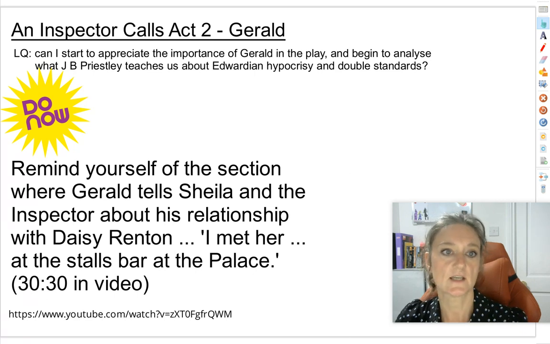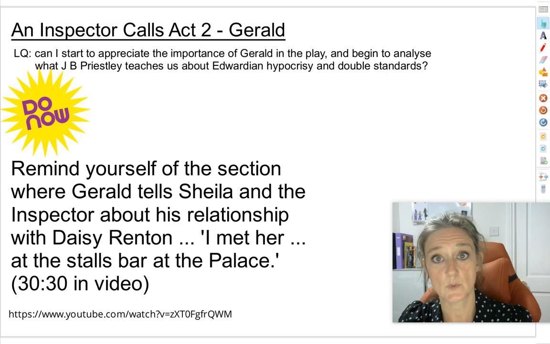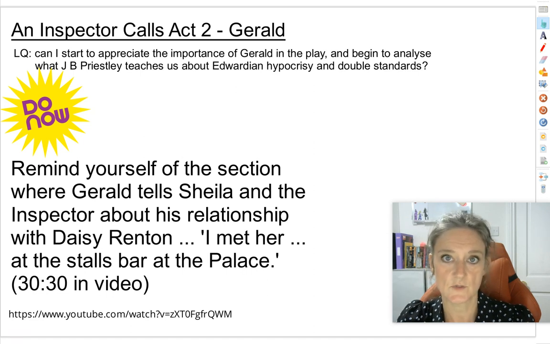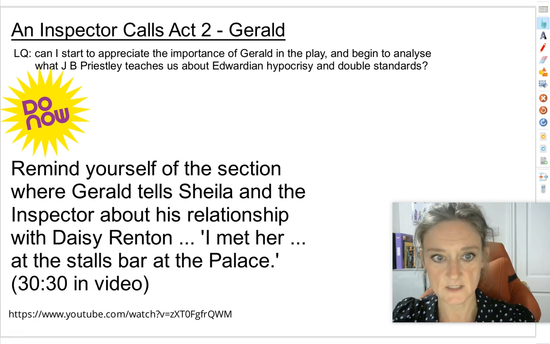And if you have a look at today's learning question, it is, can I start to appreciate the importance of Gerald in the play and begin to analyse what J.B. Priestley teaches us about Edwardian hypocrisy and double standards? Because I would argue that's one of Gerald's main purposes in the play. It's to reveal the double standards evident in Edwardian life when it comes to gender and class differences.